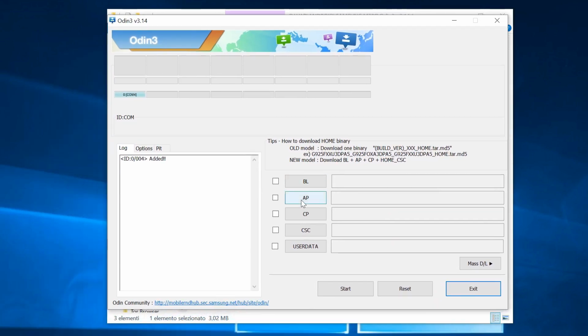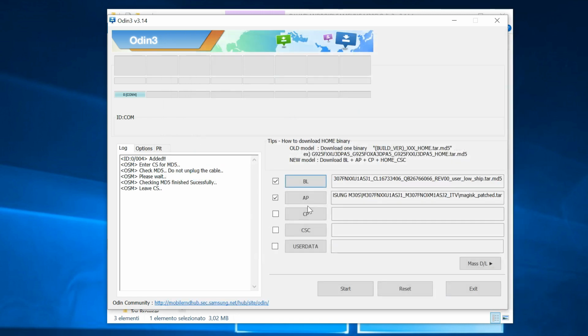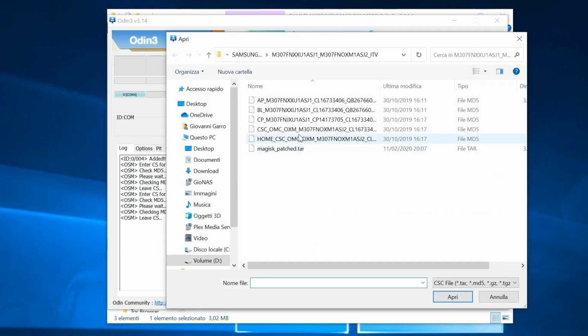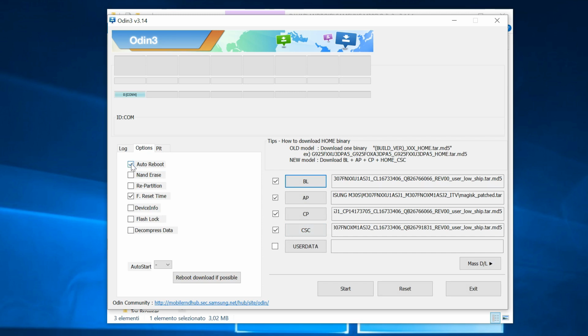Check if the device is connected. Flash magisk_patched.tar as AP in Odin, together with the BL, CP and home_CSC files. Go in Options and uncheck Auto Reboot. Tap Start to flash Magisk to your device.